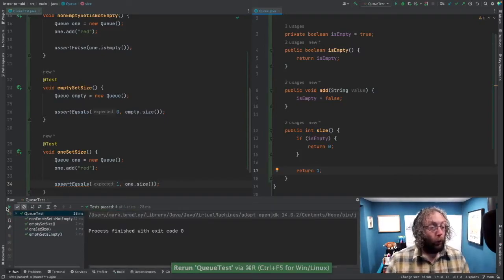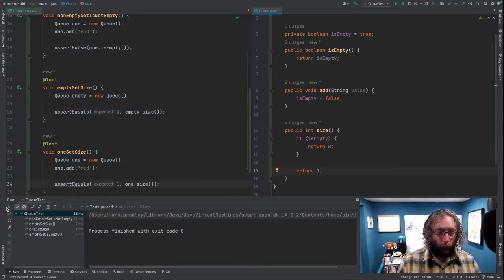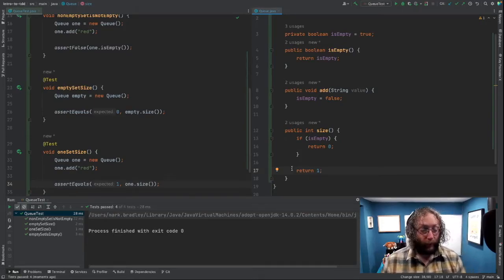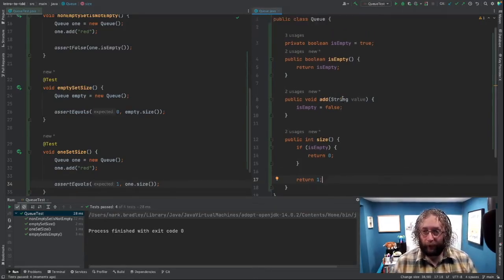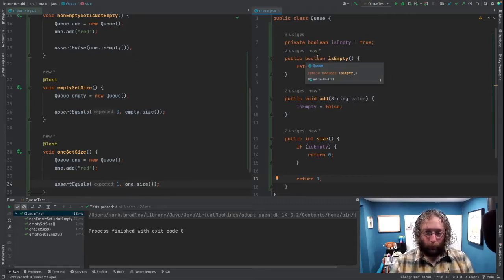Okay, all our tests are passing. We're back to green. So let's look at an opportunity to refactor now. We haven't finished implementing the size function, but is there any refactoring we can do? Not really on the implementation side at this point. It's still reasonably straightforward and as clean as it can be.